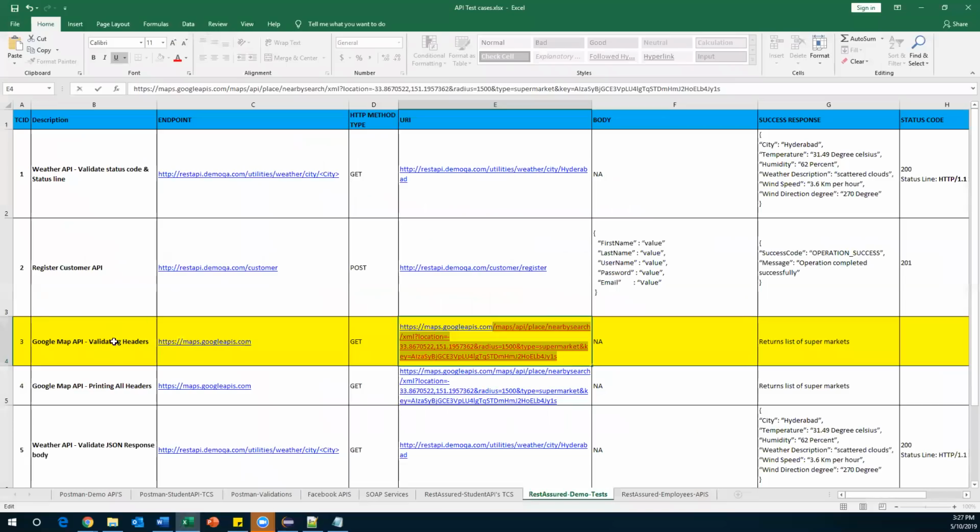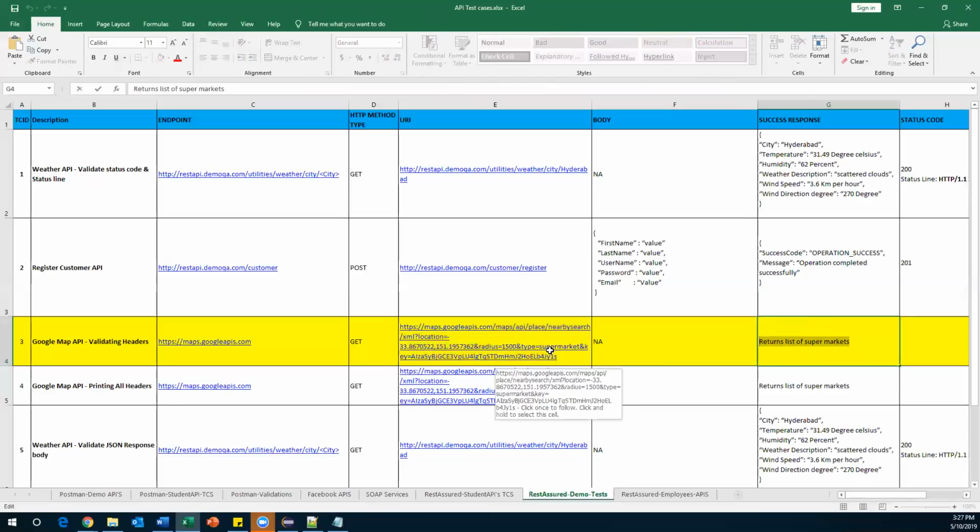So as I said before, in this response, I'm going to validate the headers. What this will give you is the list of supermarkets, because in the request I have specified a keyword called type is equal to supermarket.